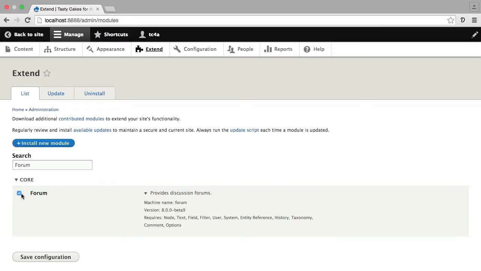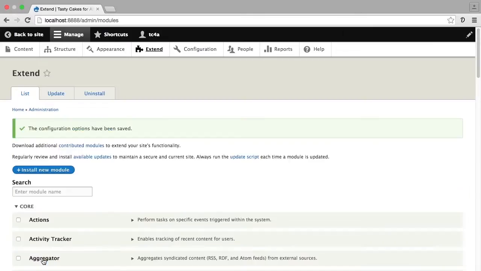I'm going to click on the little checkbox next to it, and then I'm going to click on the big Save Configuration button so that this module is enabled. So a few things have happened here. In order for this particular module to work, there are some rows that needed to be added to the database. So that's been done. What's also been done is that this module has been enabled and certain functionality will now exist on the site that we didn't have previously.